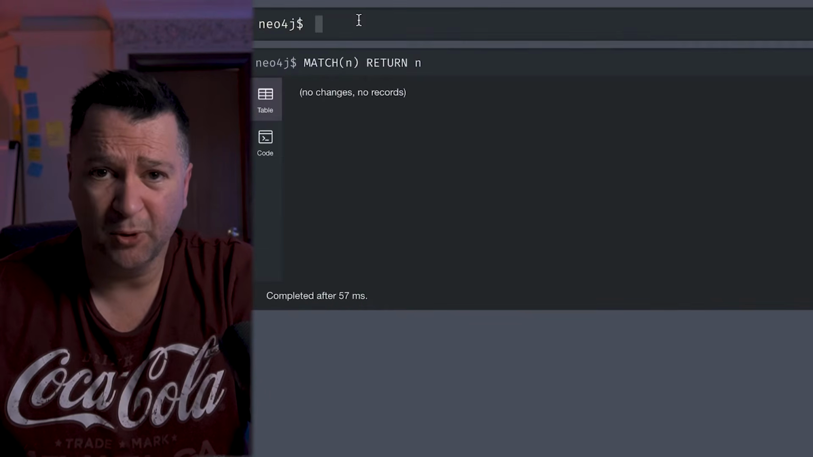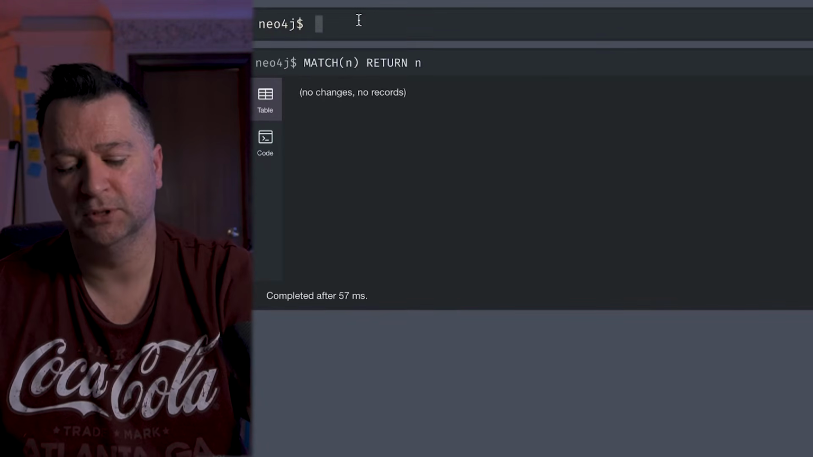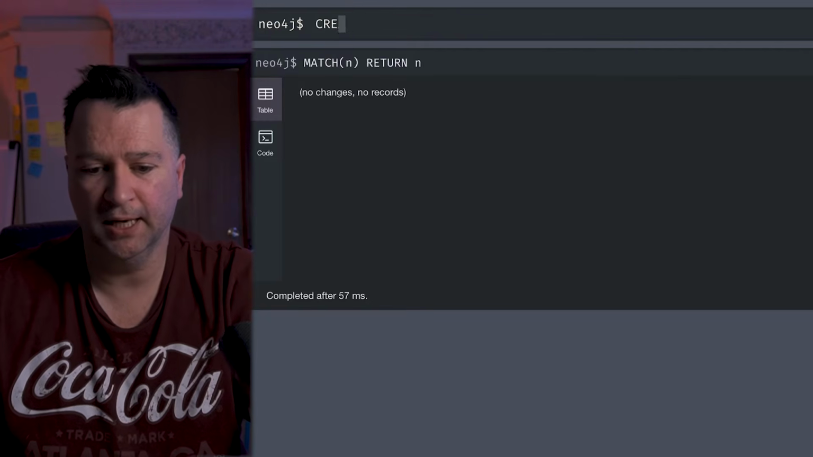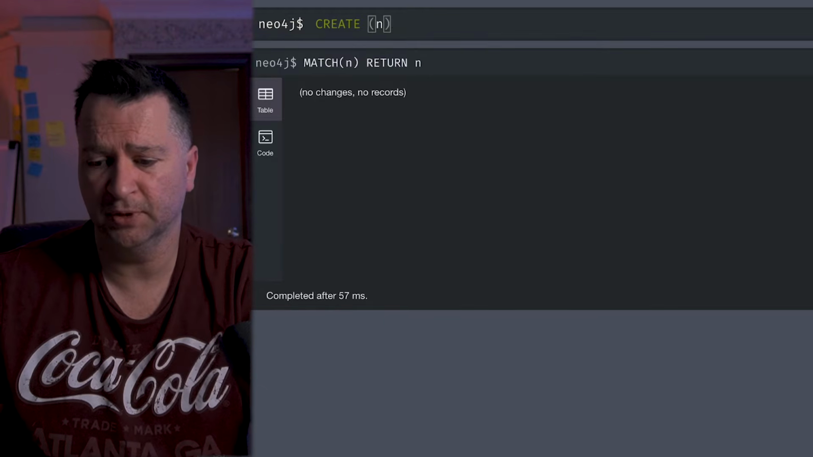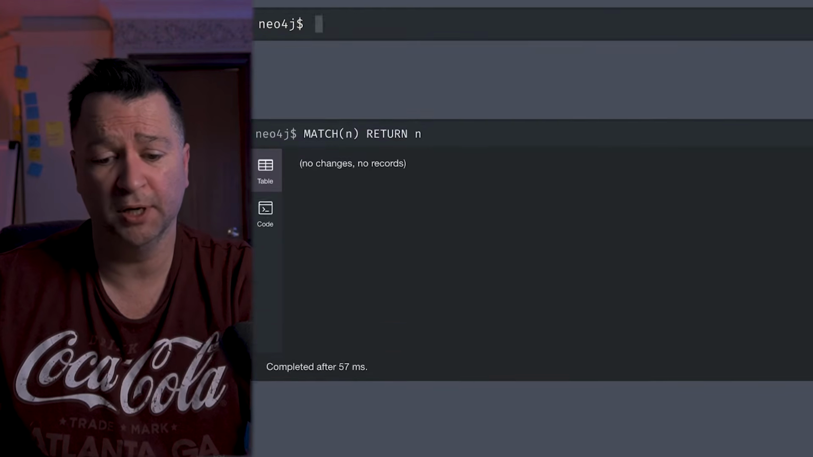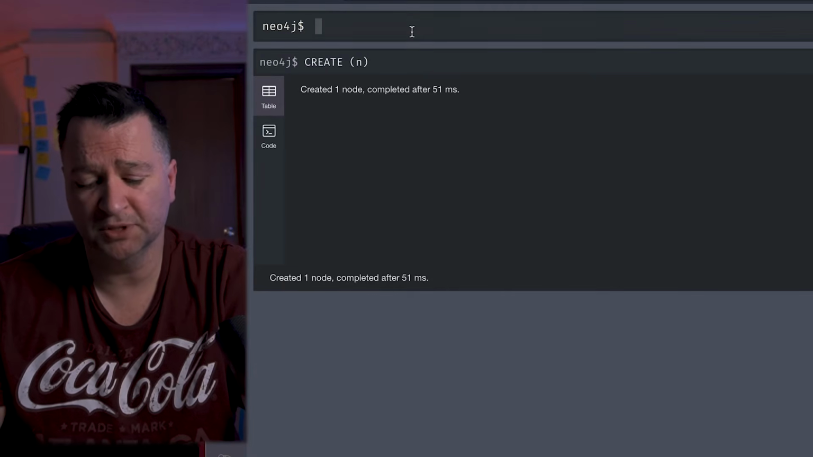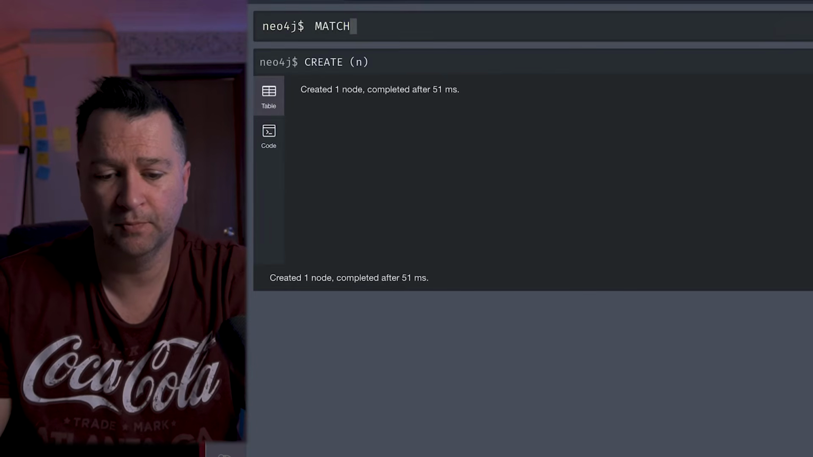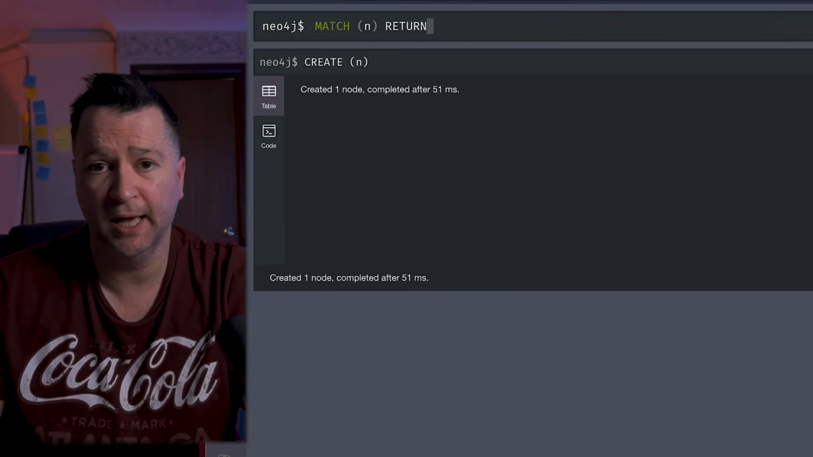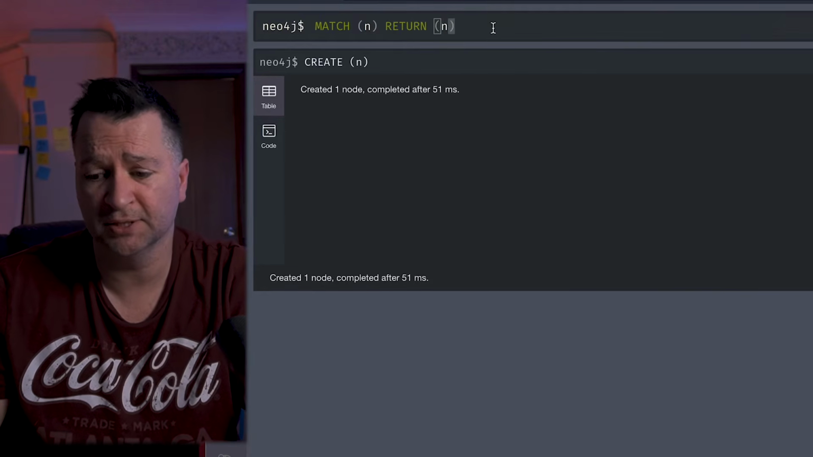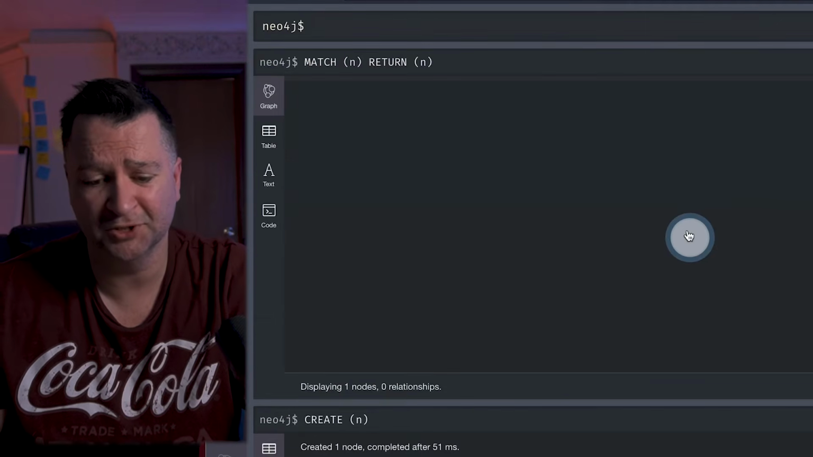So the first thing I'm going to do is create an empty node on the graph, and then we'll return that. It won't have a type at this stage. We'll type CREATE (n), and because I've not specified a type, it's just an empty node. If we hit return, you'll see it created one node and it took 51 milliseconds. If I type the command we used last time, MATCH n, RETURN n, it now returns my empty node that I created a moment ago. It returns a node, and it's not got any type, there are no relationships, and it's in my graph.